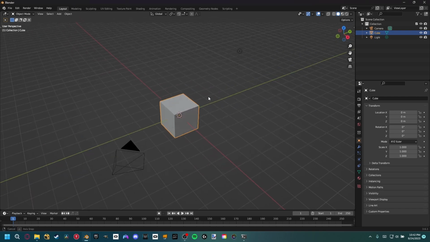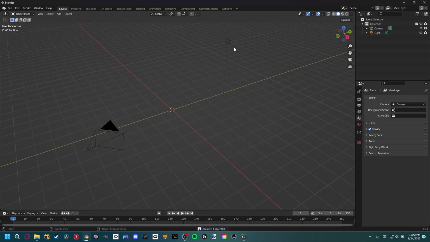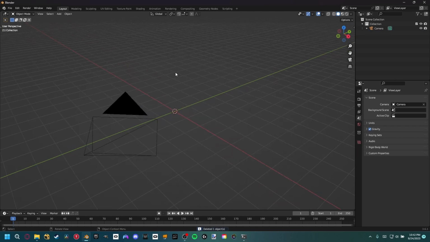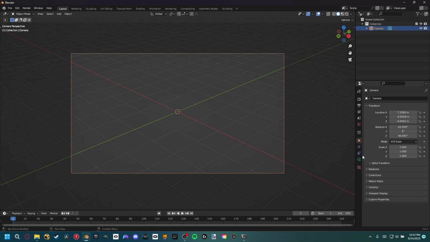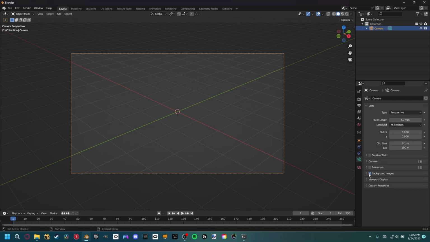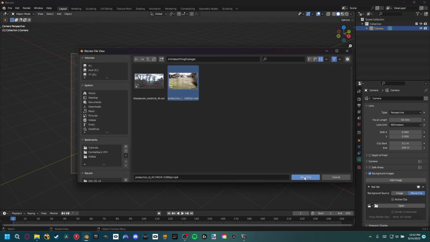This is just a default scene in Blender. I'm going to go ahead and delete the cube and the light, and then hit 0 to come into our camera view. Then I'm just going to select the camera, go to the camera settings, go to background images, and then add an image, and we're going to hit movie clip and open our clip. So here's the footage. I'm just going to open that up.